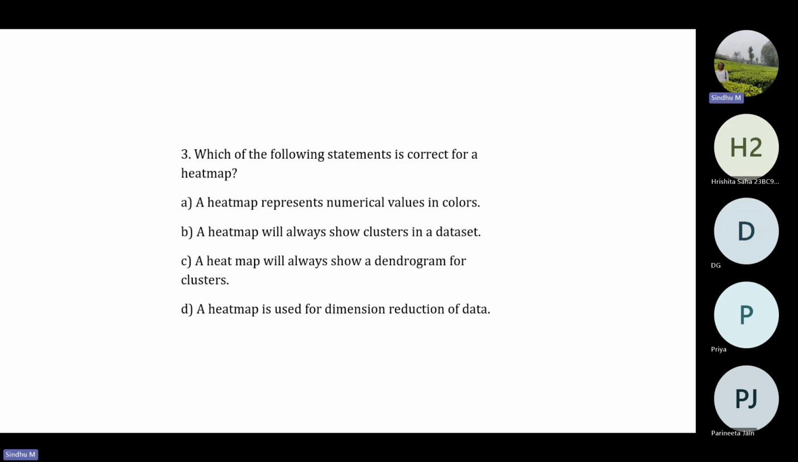So let's go to the next question. You can take a couple of minutes to read and understand the question and the options, and then you can type the answer in the chat box. Then we'll discuss the solution.